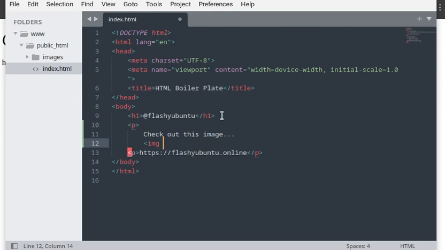And for an image tag, we need to tell it where to find the image file. So we're going to use src, which is basically a link to the resource, equals. And we're going to store our image in an images folder, so we'll start there, /flashyubuntu.png. Now where did I come up with that?